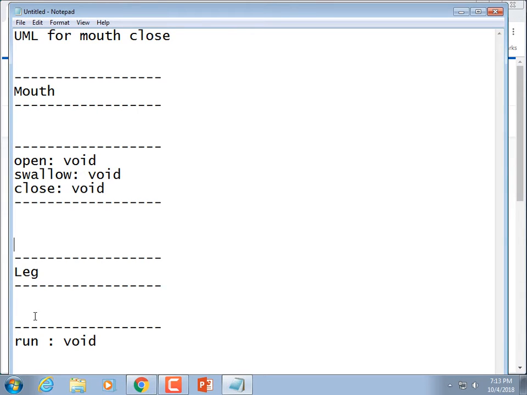Now notice what I'm doing here is I'm putting the name of the method and then following it with the colon and the type. I didn't make that up, and it's kind of weird because in our language we put the type on this side, and here we put it on the other side. We just have to get used to that. And I'm going to put parentheses here to indicate that these are methods, but they do not take any arguments.